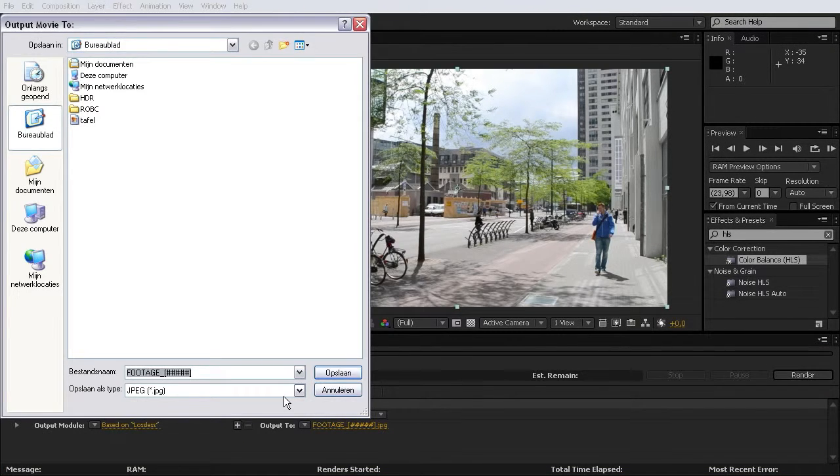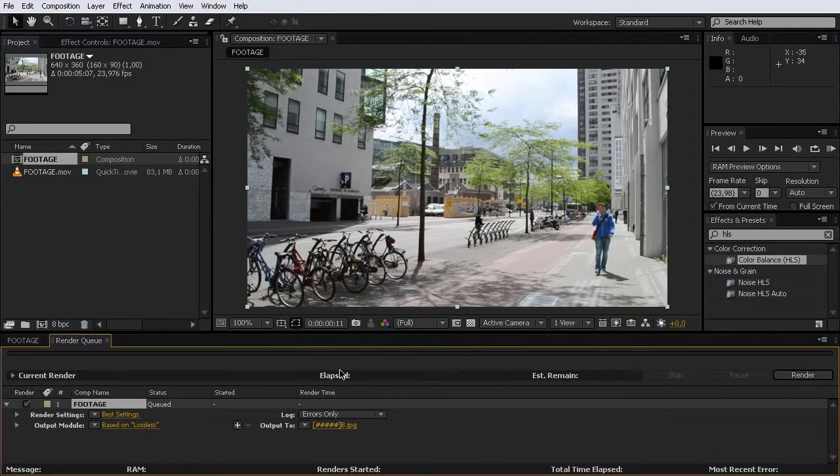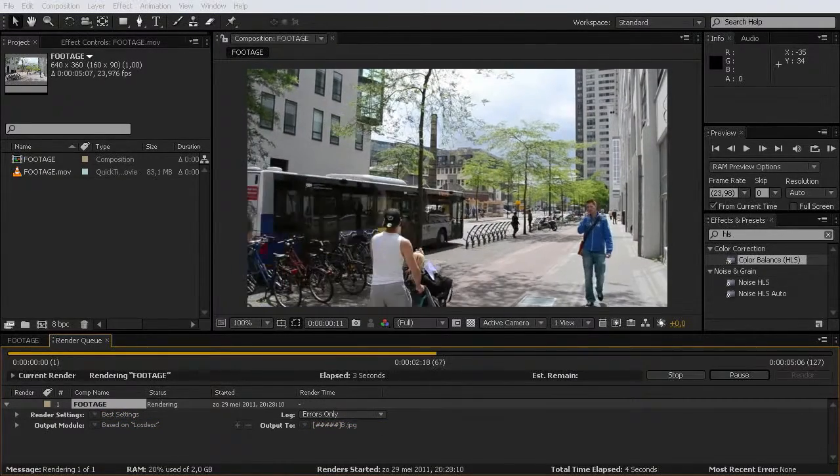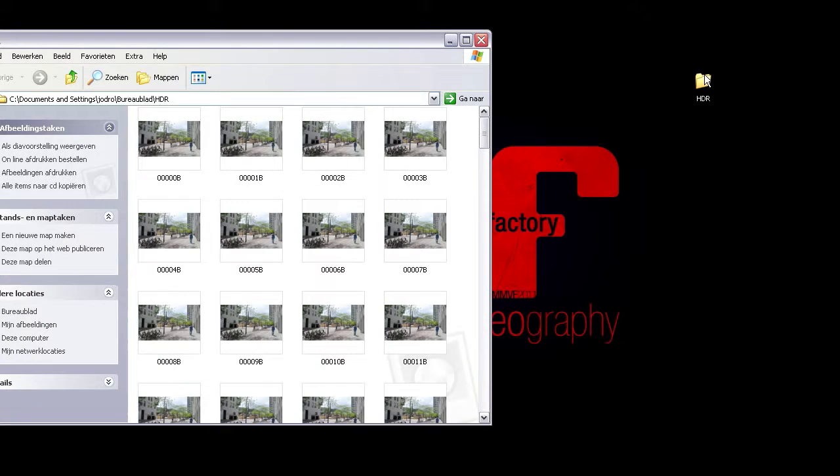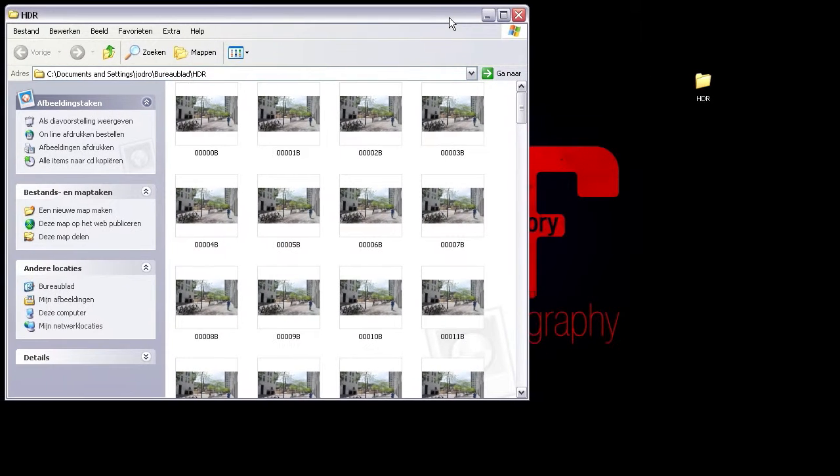By default, After Effects will name the video by the title. Here you can see the project name, underscore, 5 hashtags, bracket. The hashtags stand for the number of the rendered file. Delete everything before the first bracket and type B after the last bracket. Now render the sequence into the HDR folder we made. If you did it right, you can see that the JPEG file names start with the number and have B at the end. Let's go back to After Effects.